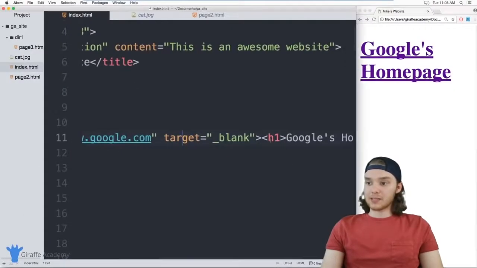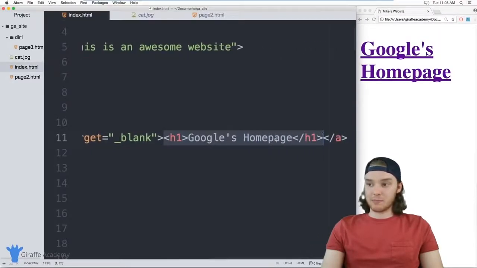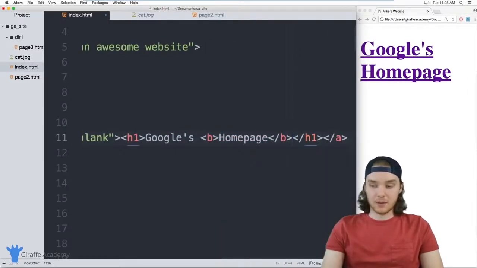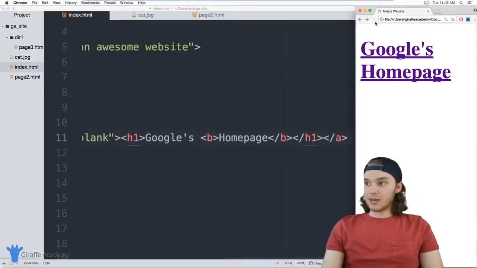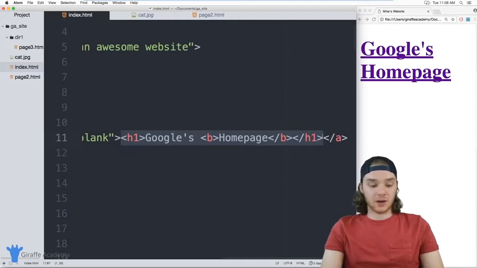And so again, inside of this link, I can put any HTML elements that I want. So I could put like an H1, maybe we wanted to make this homepage bold. We could put a bold tag in here. And you can really get creative and style these different links different ways you want to. So don't be afraid to put HTML elements inside of these A tags, because it's definitely something that you're gonna want to do. Another thing that we can do is we can link to other pages on our website.